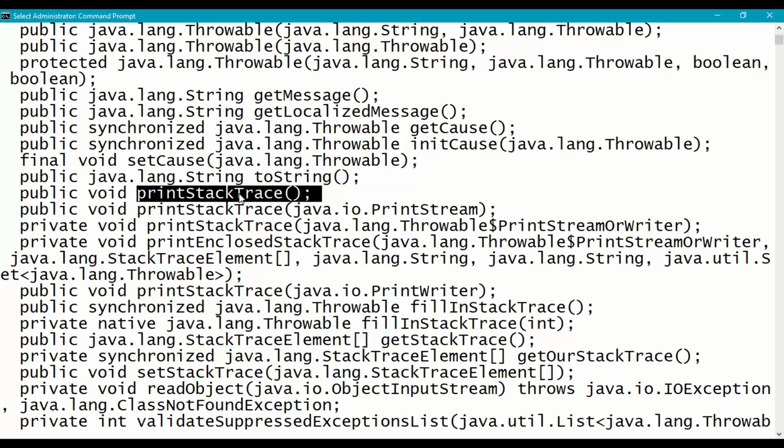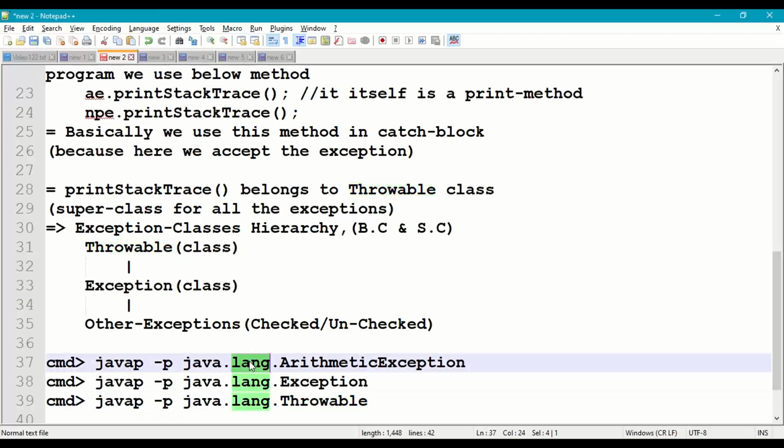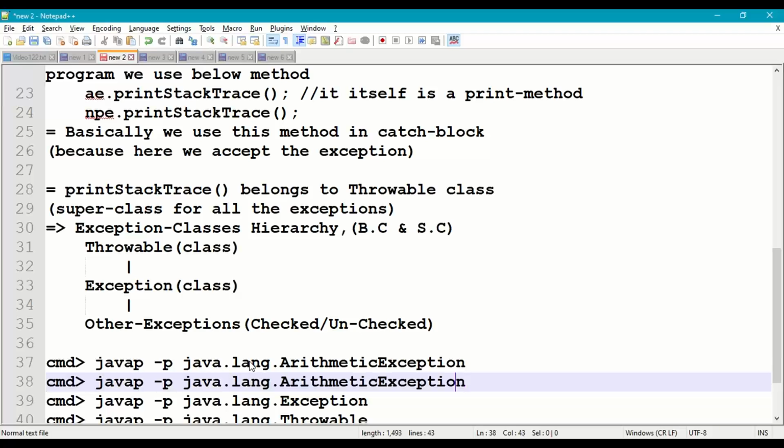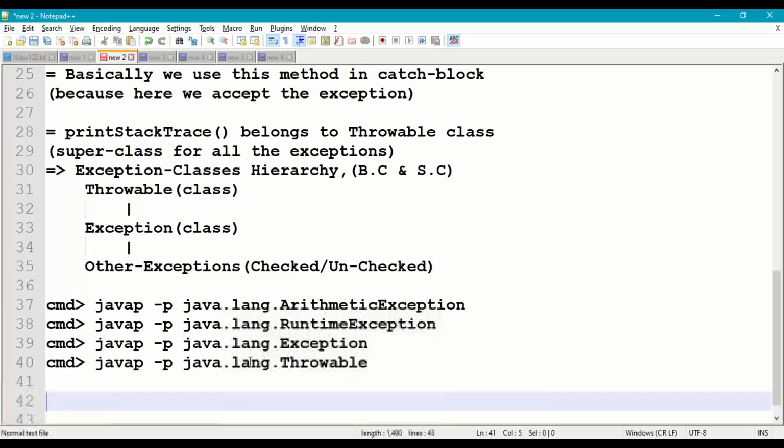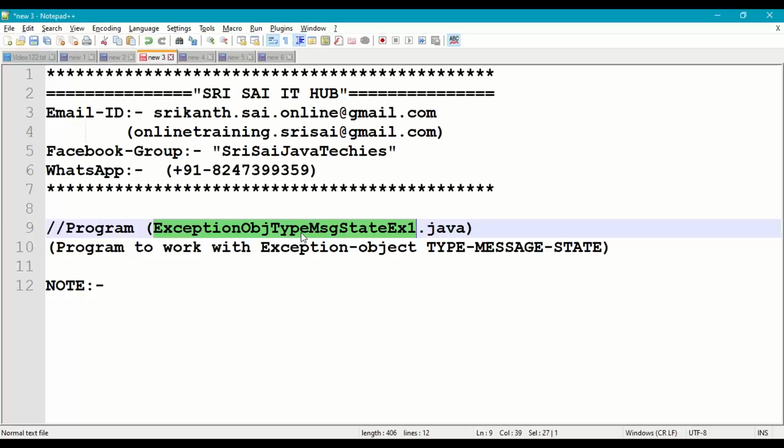It will print all three at a time: type, message, and state. Right. So, the exception class: its immediate base class is the runtime class, and then the exception class, and then the throwable class. So in the throwable class, we have that method. Let us try to demonstrate this with a small program.